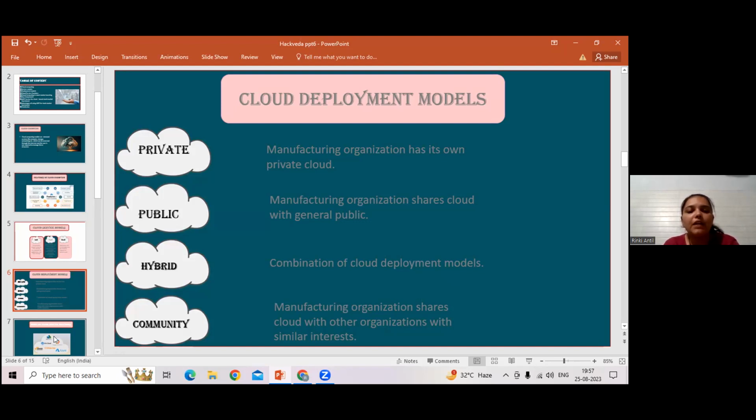Next is hybrid cloud. A hybrid cloud is a combination of 2 or more cloud models. Each cloud model in the hybrid architecture functions differently, but overall it is all part of the same architecture.